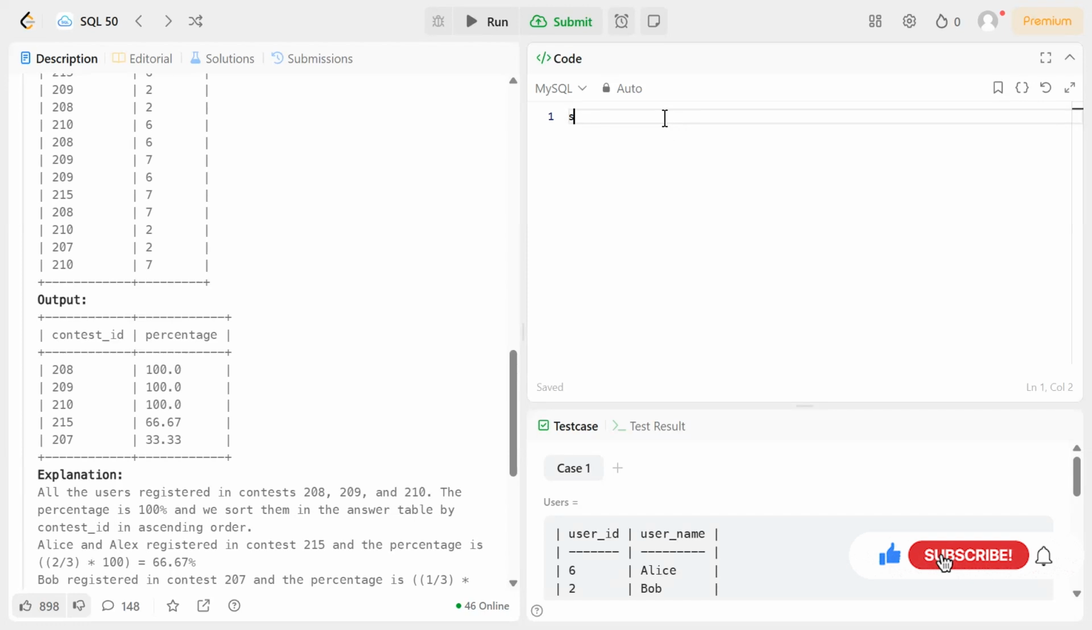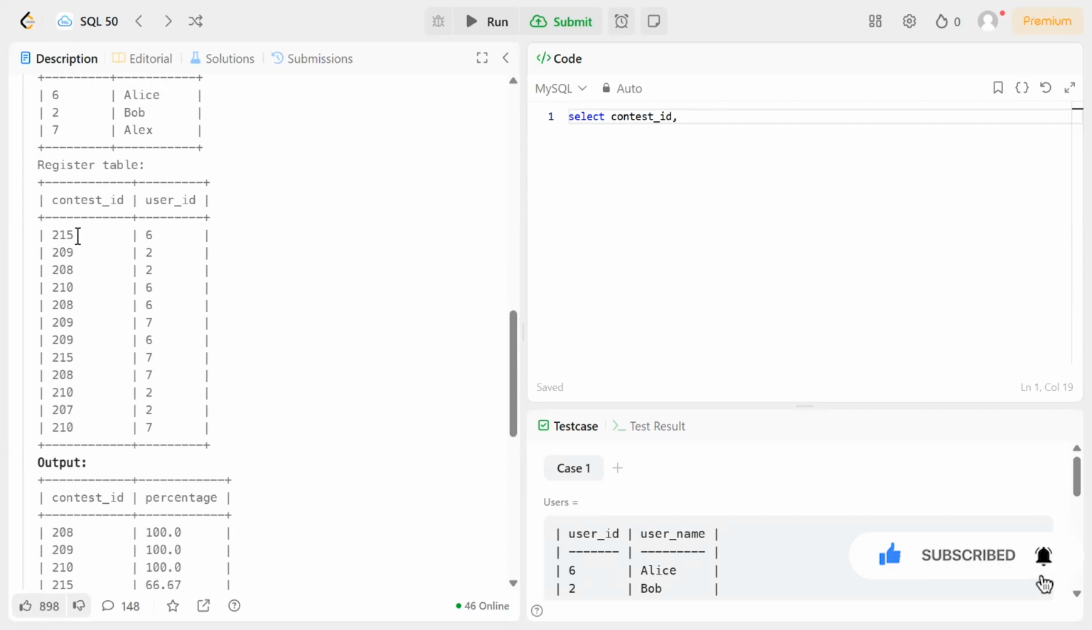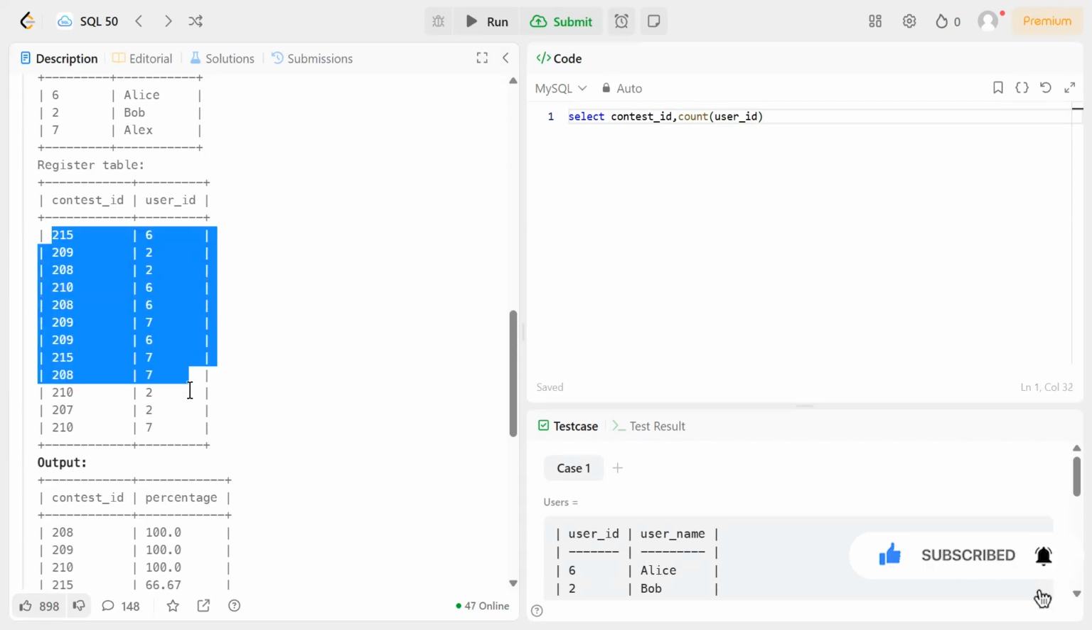So how are we going to write the query for this problem? First of all, we need contest ID, so we will select contest ID, and then we will calculate the percentage. We need to count the number of users per contest. So we will count user ID, and that makes the count from here.